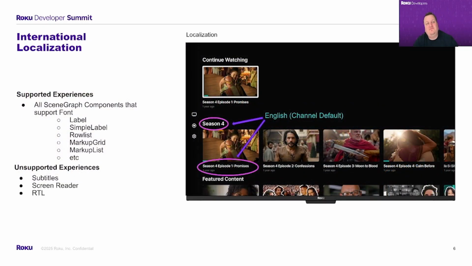So to start off, for international localization, what experiences are supported? Currently, any scene graph component that supports the font component, or has a font URI and font size built into it. Whether that's a label with the nested font, or a simple label where you're just pointing to the URL for the font. Also, row list, markup grid, markup list, things that have item components, those are also supported.